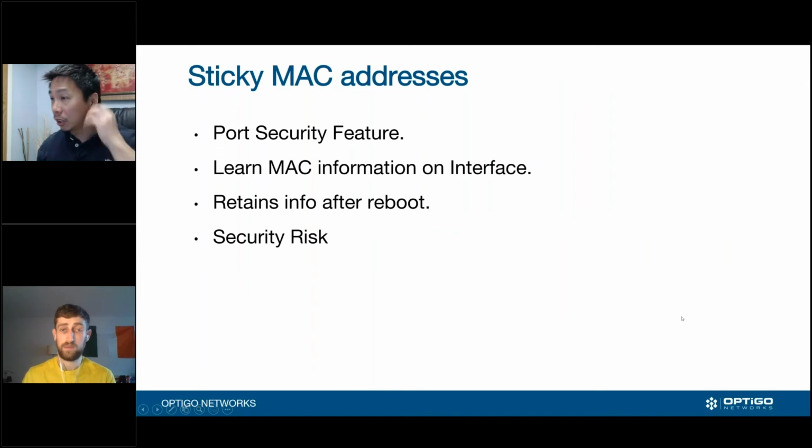Then we have a sticky MAC address as well. This can be a port security feature, in that we can lock the MAC addresses we have learned on a port. The way this all works is that we have our MAC address table, the table we've learned. So what we want to do is not have to relearn this if the switch goes down and comes back up.